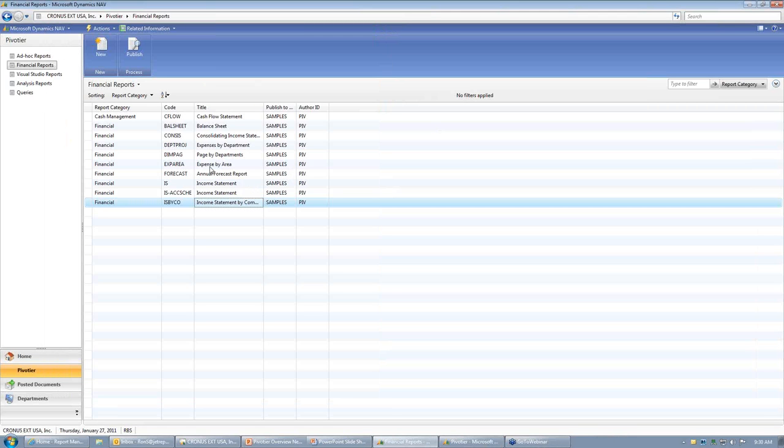There's a lot of power there and a lot of things you can do. Just want to highlight, if you use an account schedule, that's great because Pivotier will bring them in, allow you to leverage them, and pick up those account schedule definitions. Otherwise, you can use chart account layouts, just dump data based on dimensions.